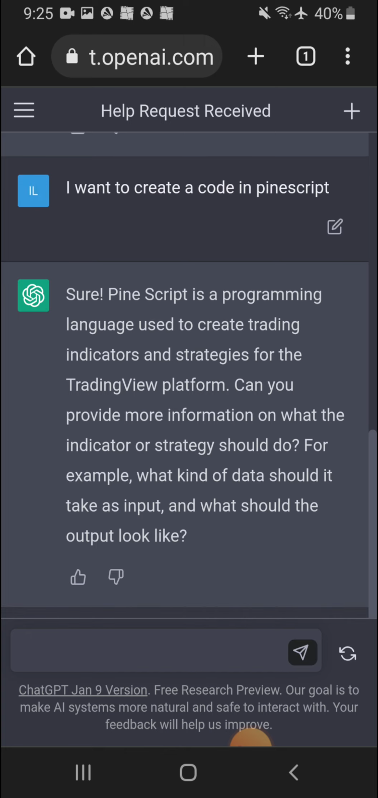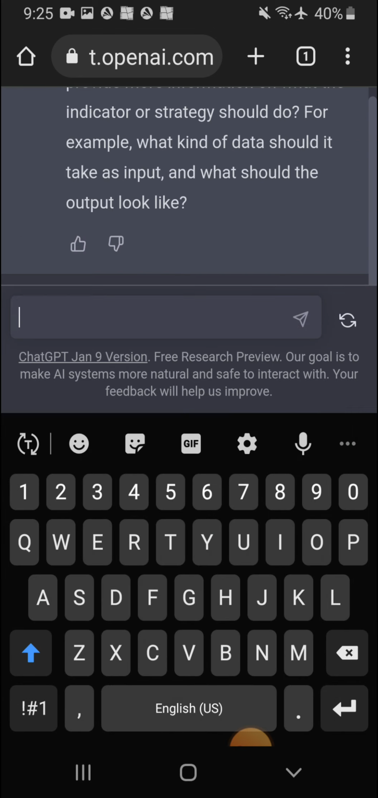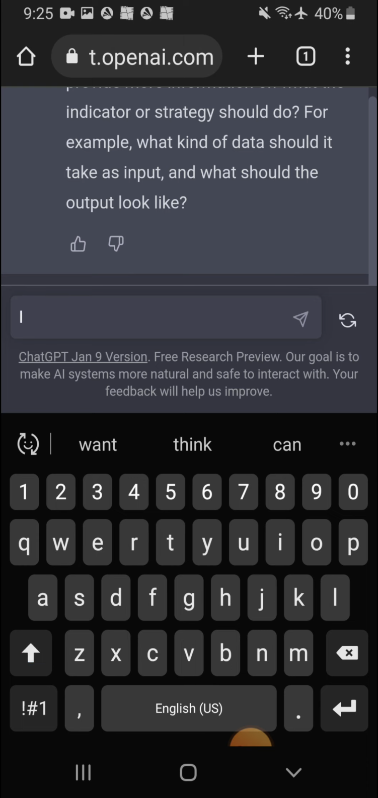So it tells you that you can create indicators and strategies for the TradingView platform. I'll say, I want to create a strategy. You can create a strategy, which is basically a bot. An actual strategy makes buy and sell orders off your strategy.